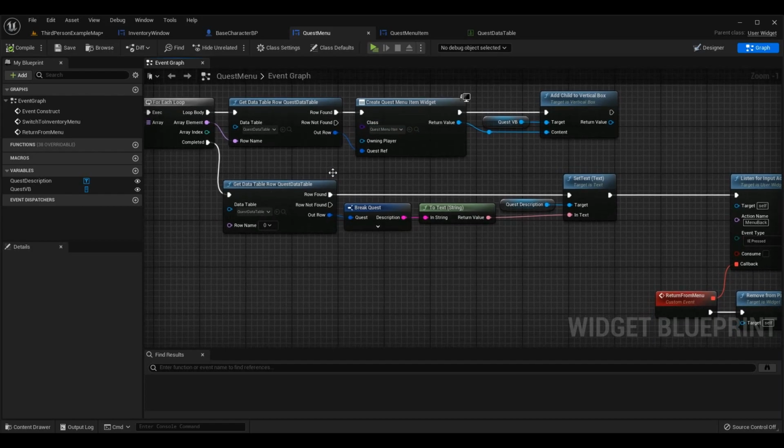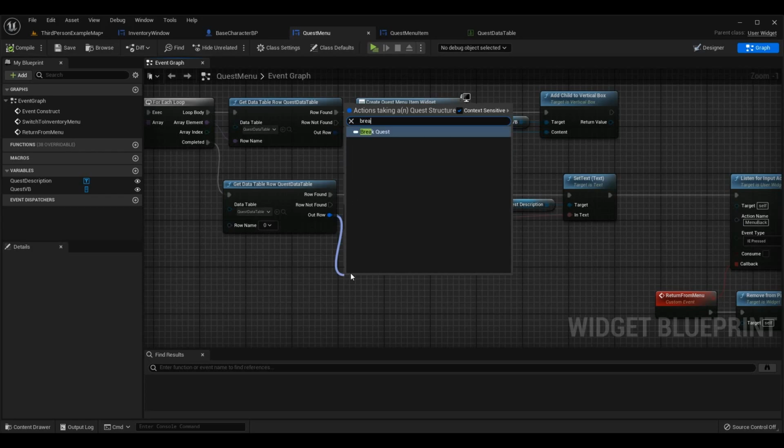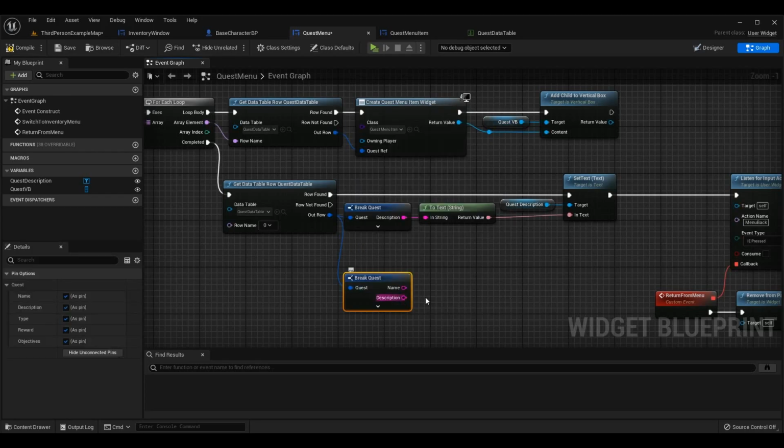And so after we have gotten the data table row for row 0, or our default value, we can then drag off of the out row and type break and break the quest. At this point, all we need is the description, so I've toggled off all the other checkboxes and just left the description.